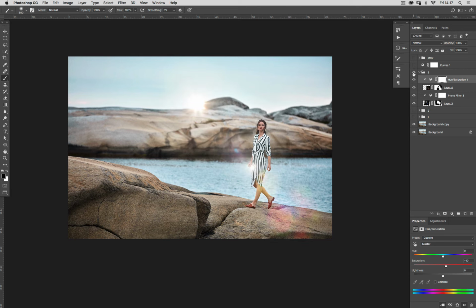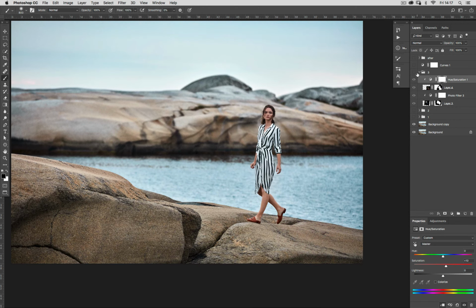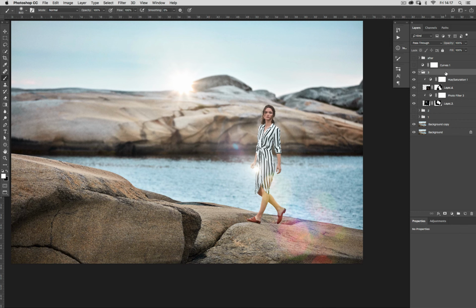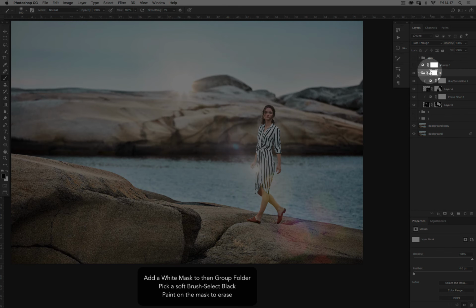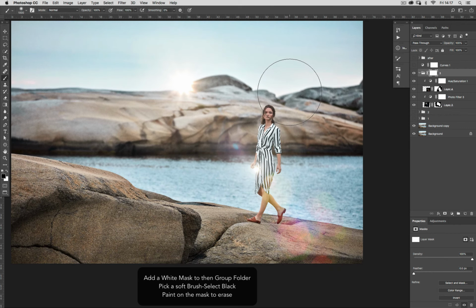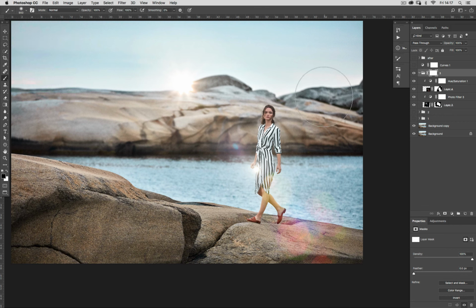Right, this is our third method, before and after. If you want to reduce the flare on her face, you can add an empty white mask to the whole group, select your brush, black, and with a big soft brush tip, you paint over the model to erase a bit of the effect on the face. Before and after. This is our third method, guys.